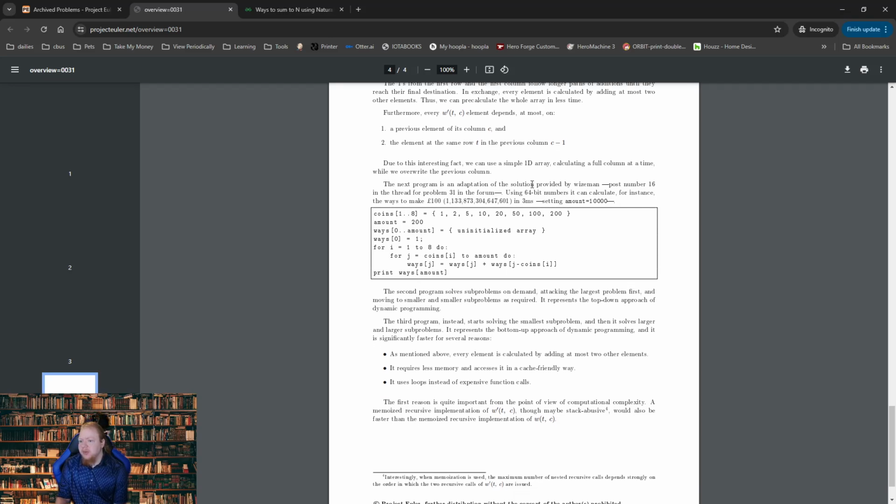The next program is an adaptation of this solution provided by Wisman, post number 16 in the thread for probably 301 in the forum. Using 64-bit numbers, it can calculate, for instance, the ways to make 100 pounds in 3 milliseconds, setting amount equal to 10,000.